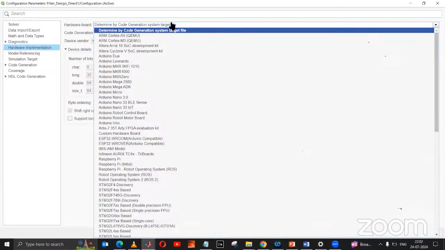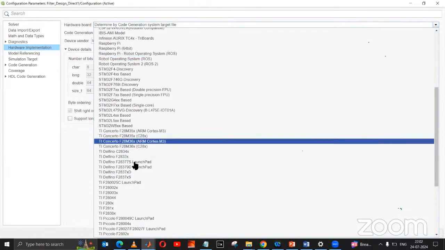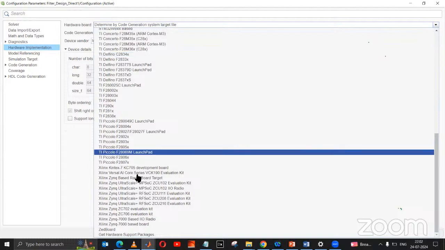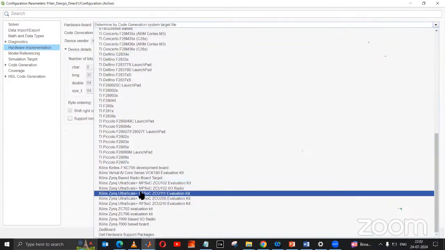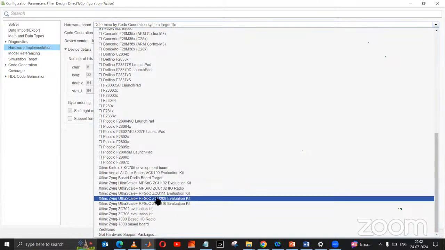Similarly here you can see the hardware board: Arduino Uno, Arduino Nano, Arduino Mega, STMicroelectronics, boards from Texas Instruments, Xilinx boards. There is a series of Xilinx ZYNQ boards. So there are different series you can see. But if another series is there, you may face problems at the time of connection.